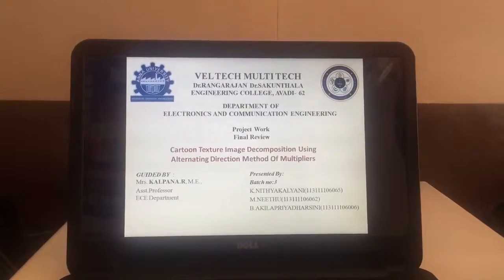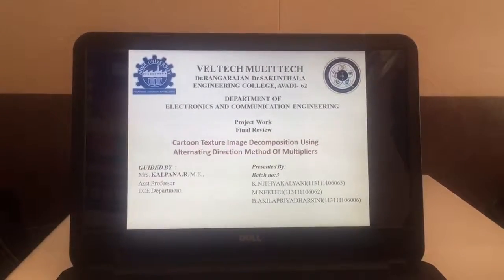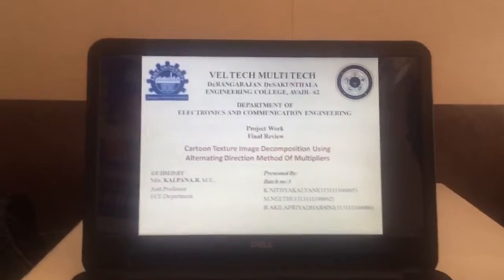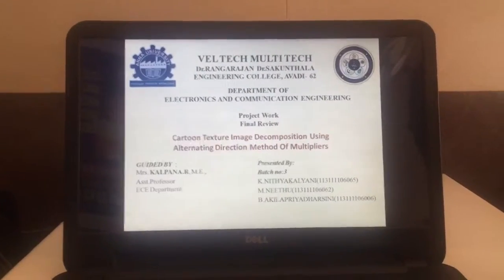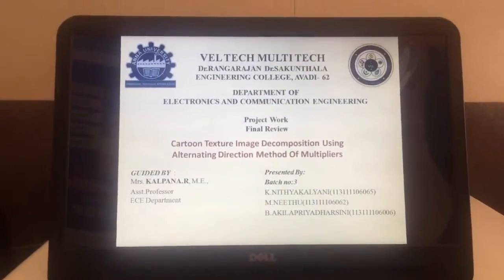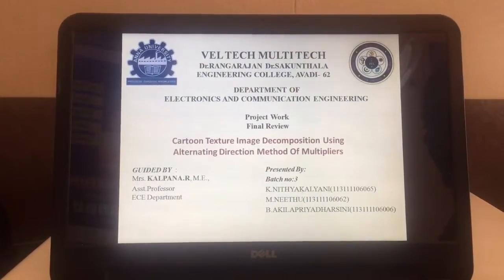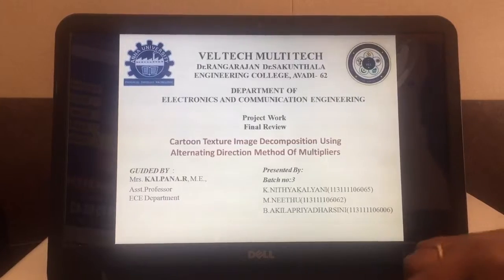We are from Velammal Engineering College, and from the ECE department. Our project title is Cartoon Texture Image Decomposition using Alternating Direction Method of Multipliers. I am Neetu, and my batchmates are K. Nitya Kalyani and B. Akila Priyadarshini.